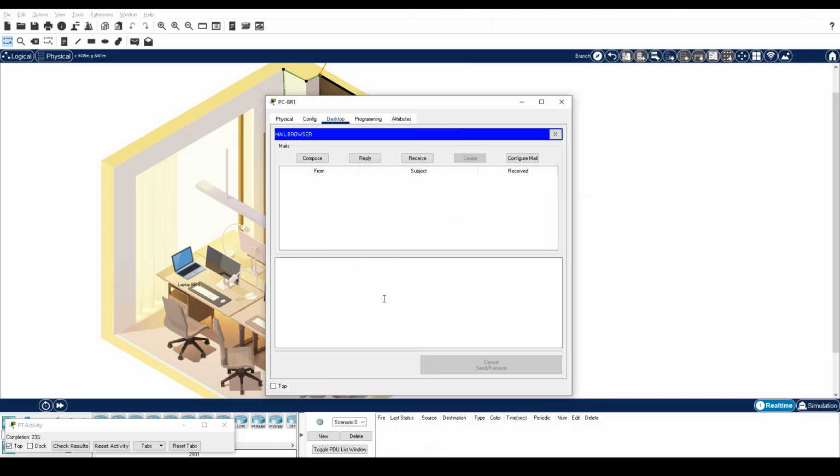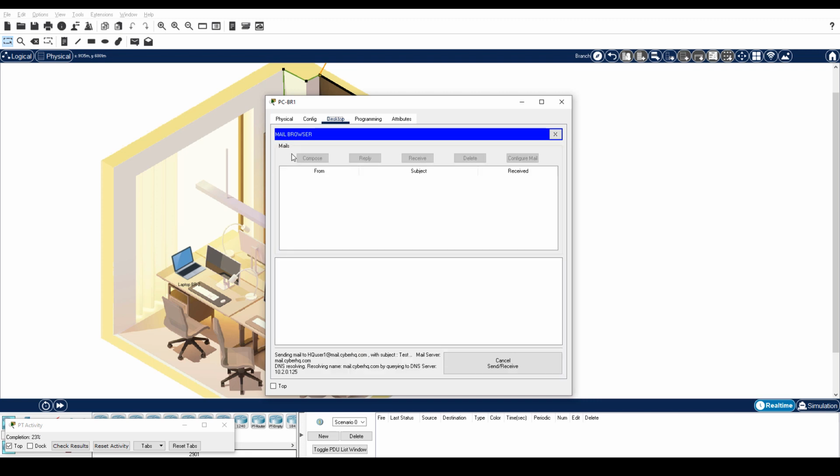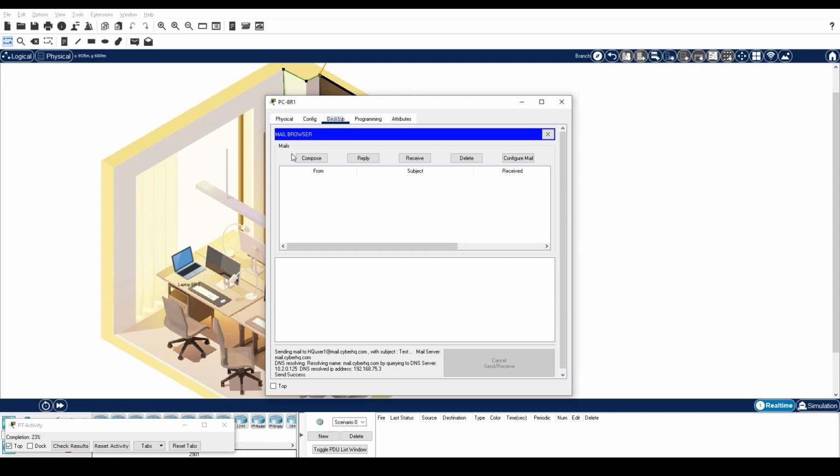Step 3 is to compose and send an email. Click Compose. Compose an email to HQ User 1. Use a subject and text of your choice. Click Send when finished. Packet Tracer may take several seconds to converge before you see the Send Success message at the bottom of the window. Step 4 is to verify the email is received.